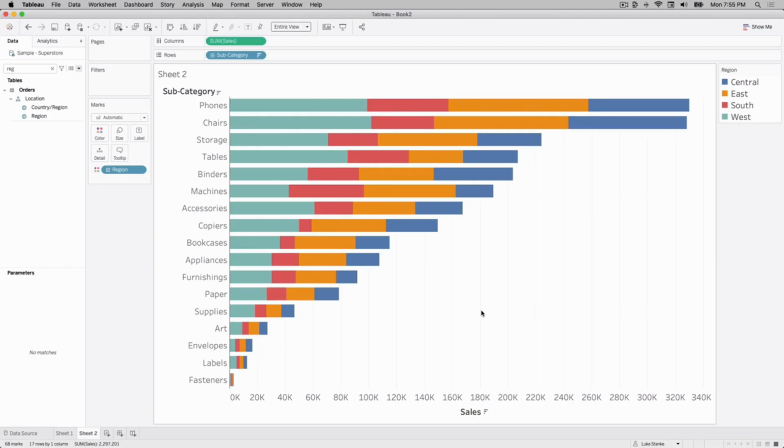So let's start with our view. I've connected to the Superstore dataset. I'm in Tableau 2020.2, and I have subcategories broken out by total sales by region. The problem with this view is that I can't compare bars appropriately. To allow for comparison both within a bar, so looking across regions for phones, or the same region across all subcategories, I can't do that with this view.